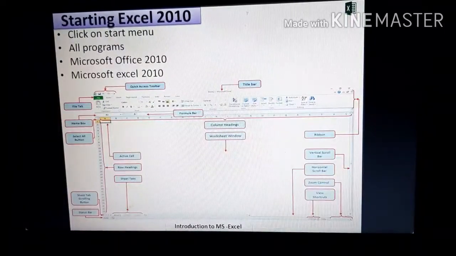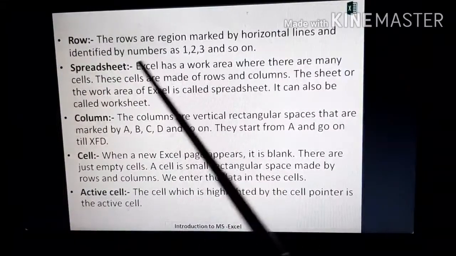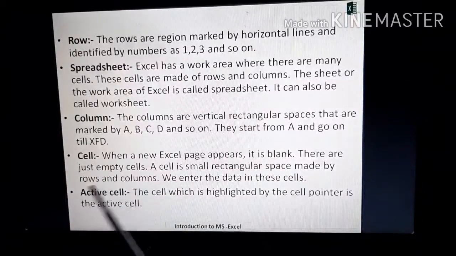So I hope these 1, 2, 3, 4 and 5 topics are clear. That is row, spreadsheet, column, cell and active cell.